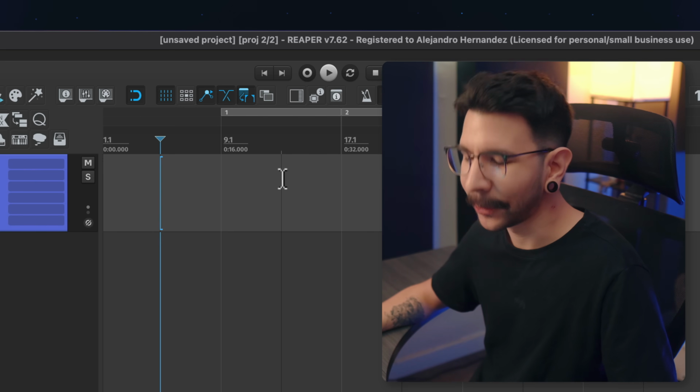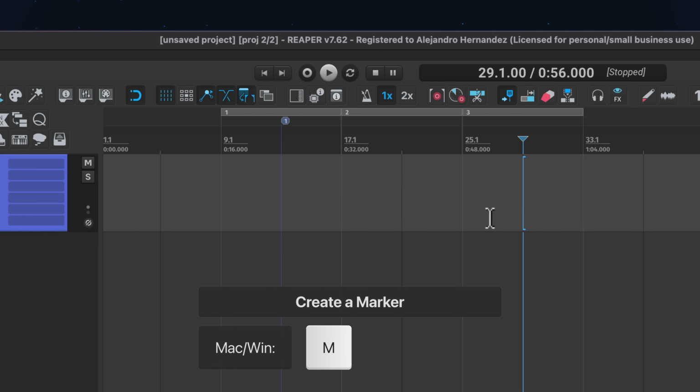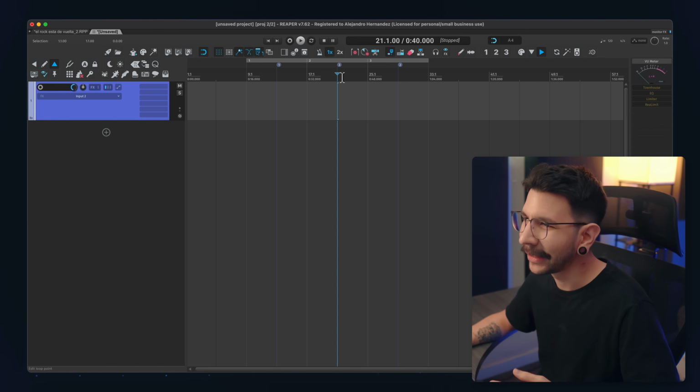Now, not only can you insert regions, you can also insert markers. The way you do this is by clicking where you want them and just pressing M, and it will drop a marker in there. These are super helpful, and later in this video I'll show you how I'm using them.